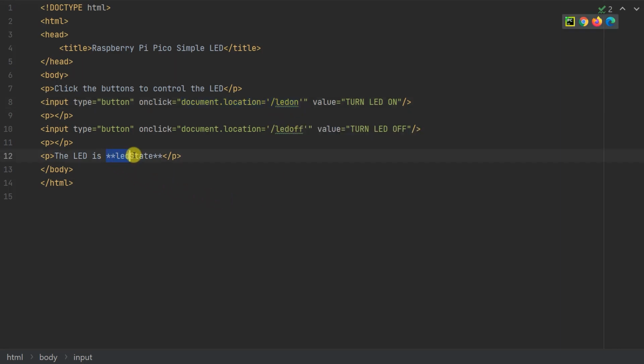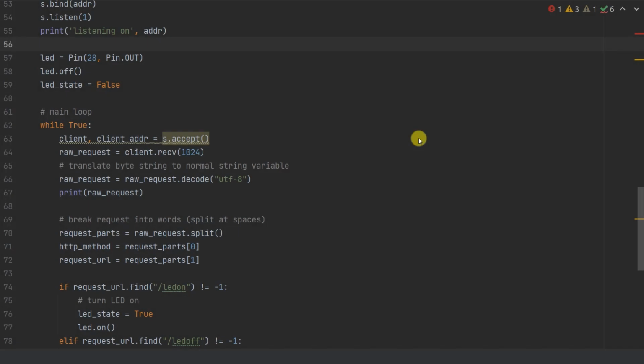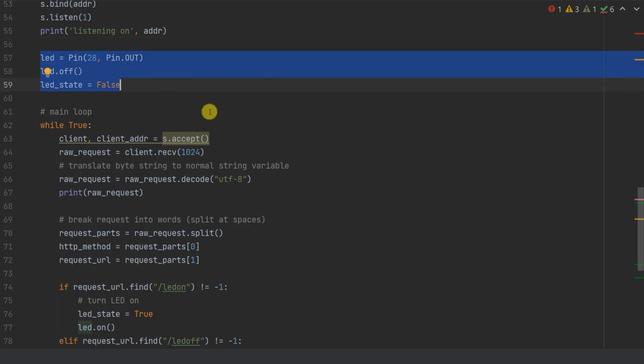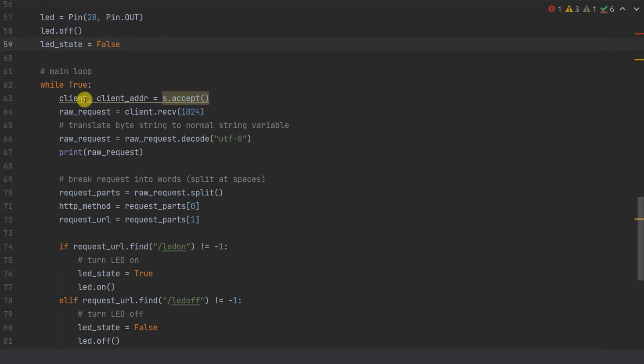I'm then going to add a little token into my HTML code, and we're going to use Python. When it sends this block of text back, it's going to replace this token with either on or off, depending on what it's just done to the LED. So let's see the actual Python code to get this all hooked together. In our Python code, we're doing everything the same down to our main loop. Again, we're going to set up some control for our LED, and we're going to monitor its state with this LED state variable. We do our normal thing where we're waiting for a client connection, and we receive the data.